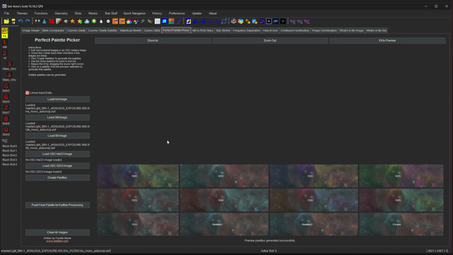So it does all the work. If they were linear, it normalizes everything. Like I said, you could have stretched these individually, stretch them how you want, and then uncheck the linear option. But you're going to have all these different palettes at your fingertips. There's SHO, HOO, HSO, HOS, OSS, OHH, OSH, OHS, HSS, then a realistic 1, which is built upon the same math that's behind the Narrowband RGB stars. A realistic 2, which is essentially HOO, and then sulfur's mapped to yellow, and then a full 4x palette.